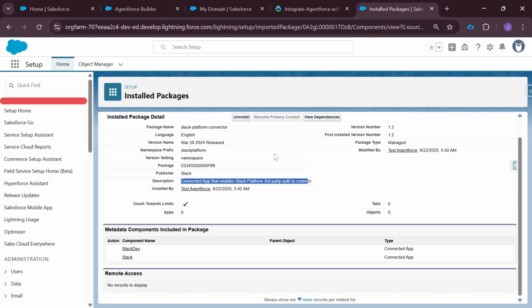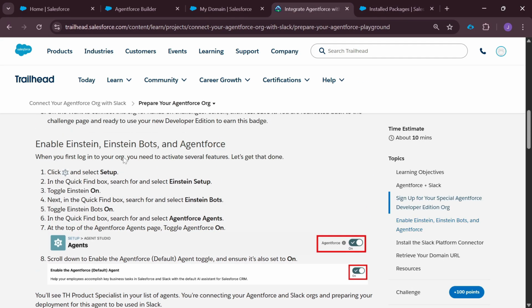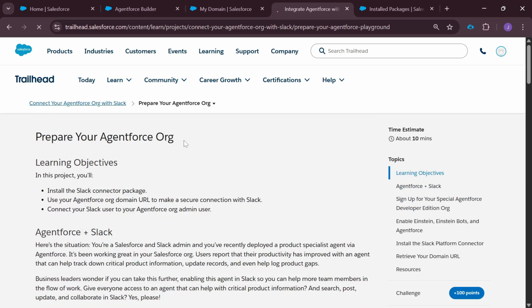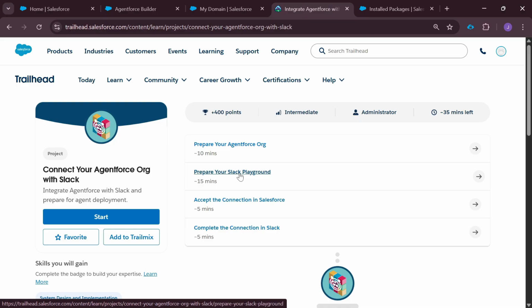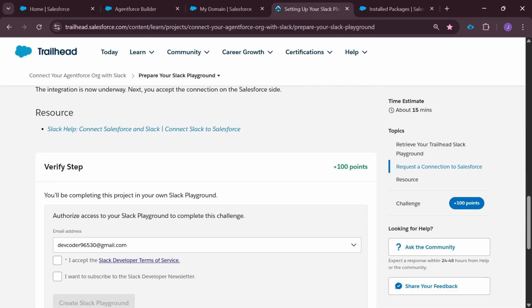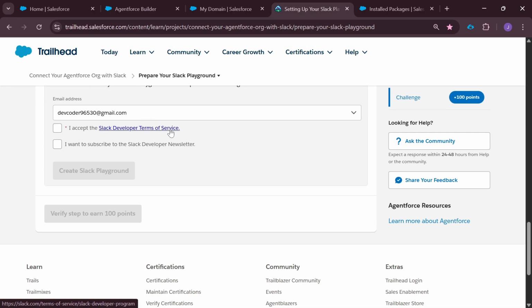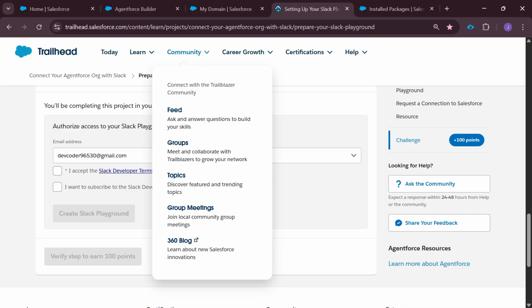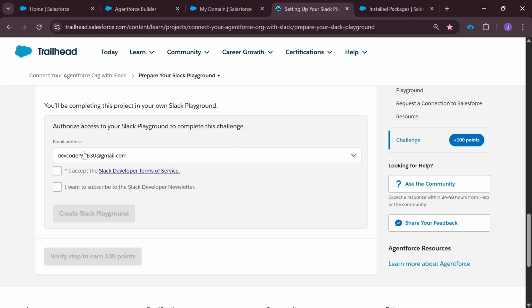Now the next step is we need a Slack org so that we can deploy this agent to that Slack org. Now you can actually spin up a new Slack instance, or what you can do is, if you come to this URL in this Trailhead module, then you can spin up your Slack playground from your Trailhead user as well. In this one, it is mentioned how you can spin up a new Trailhead Slack playground. So here, make sure that you're logged in with your Trailhead account. And again, I'll add this link in the resources. So you can just open it there.